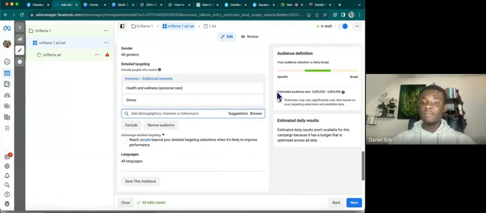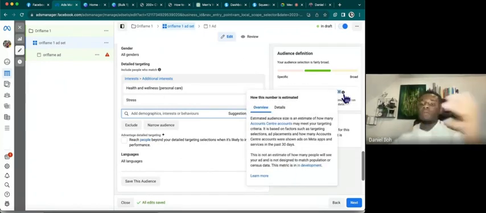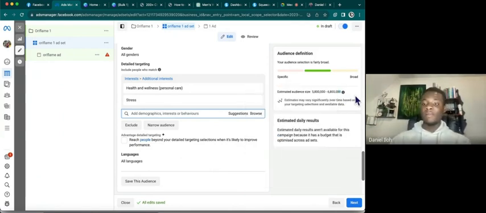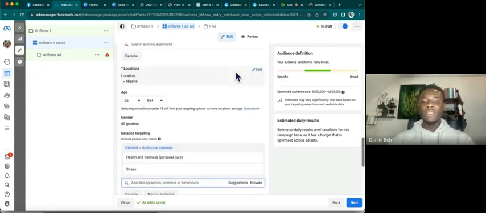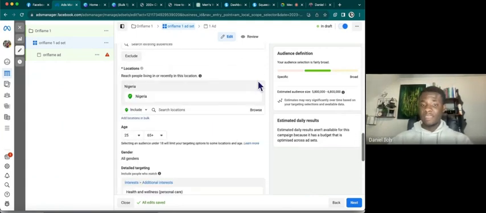Another trick, always make sure your audience size is large. What do I mean by large? Anywhere from 5 million and above. Don't let your audience be too small, like 1 million or 500K. That is too small. I know some people might ask, what if you want to target just a particular city? Also, I wouldn't advise that.